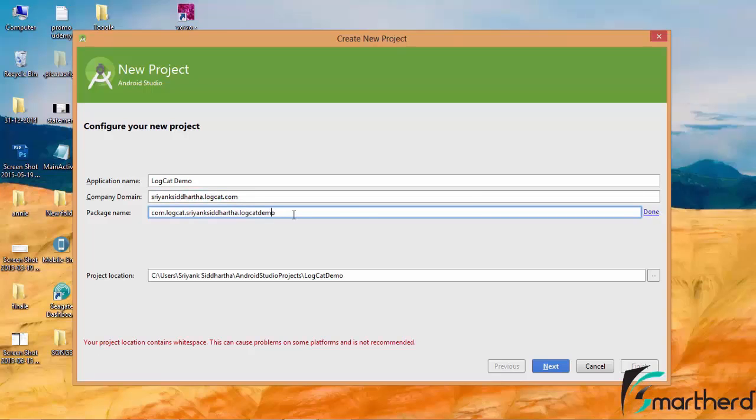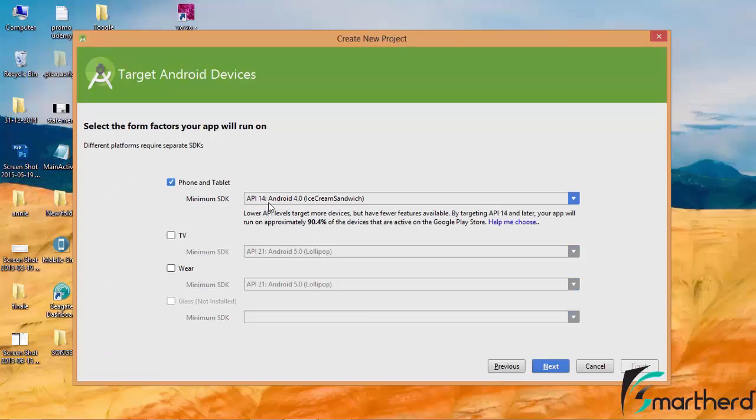Let's say, yeah, seems pretty nice. Let it be like this only. And this is the location of the project where your project is going to be stored. Right, now hit on next. Now let it be API 14 only. Seems pretty nice as it covers 90.4% of the devices present in the Play Store. Now maybe if you are watching this video after 3-4 years, then it may be showing 100% or maybe 99% like that. So please don't worry about it.